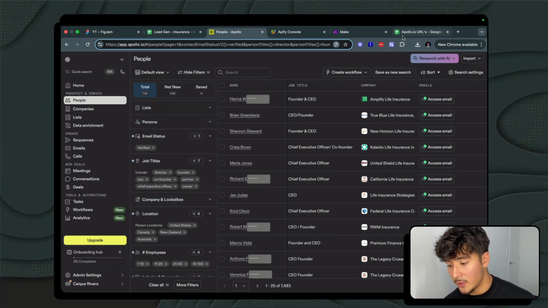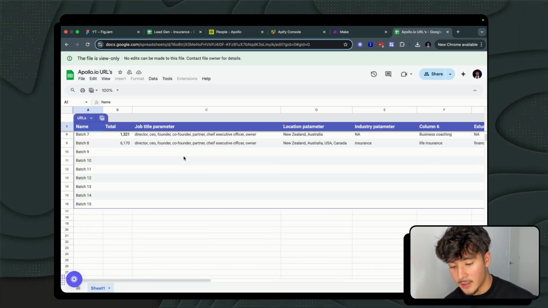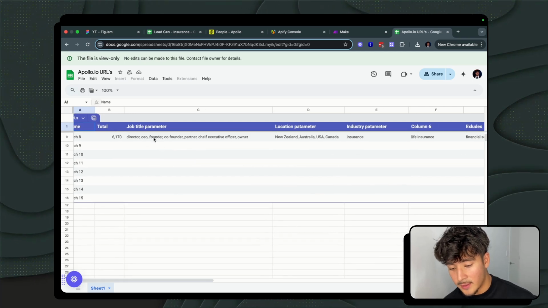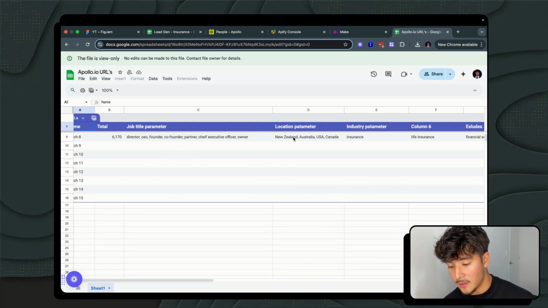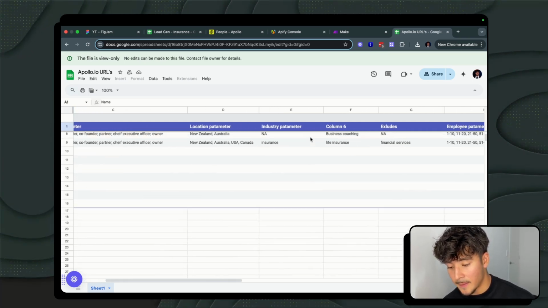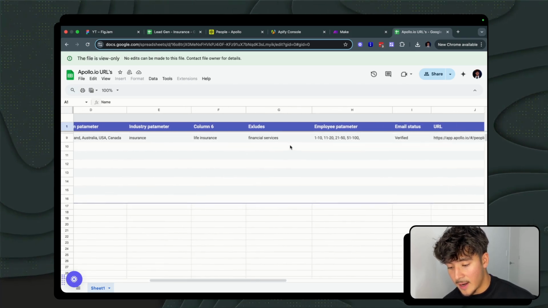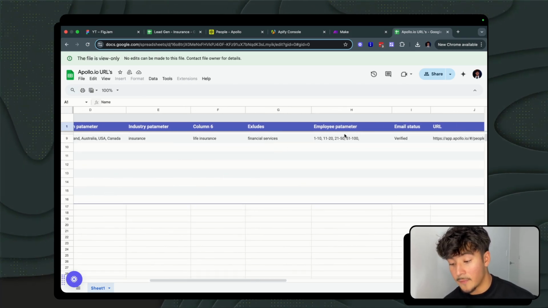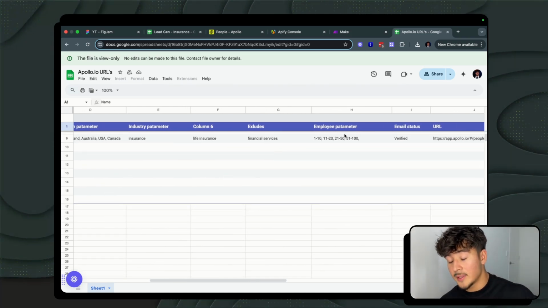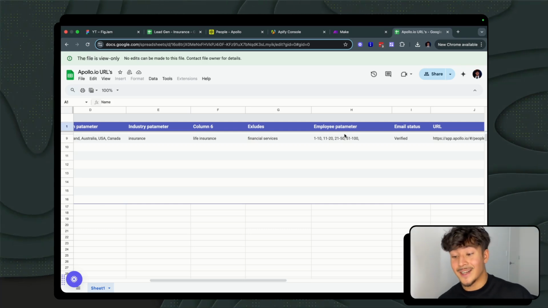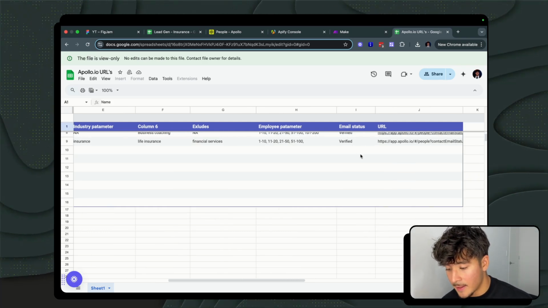And so just to give you a little context of what that looks like, we are looking for directors, CEOs and founders within New Zealand, Australia, US, and Canada in the insurance space. And then we're excluding life insurance. We have all of these qualification parameters, which is why we're scraping them so well. We don't actually need a further qualification step.